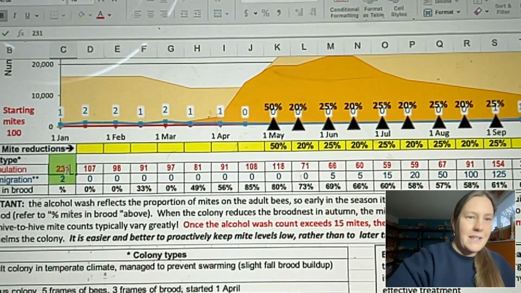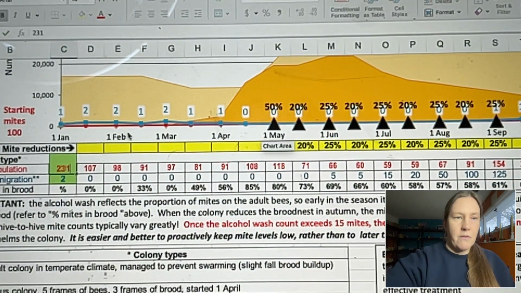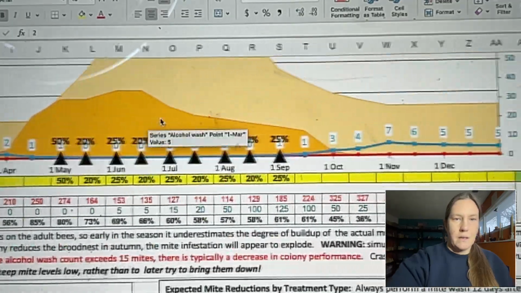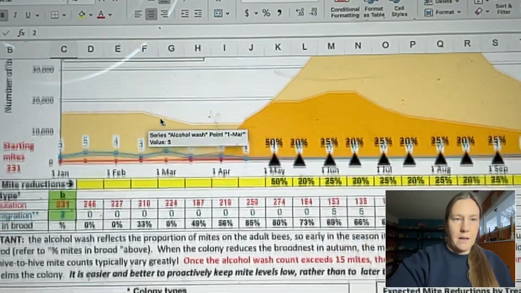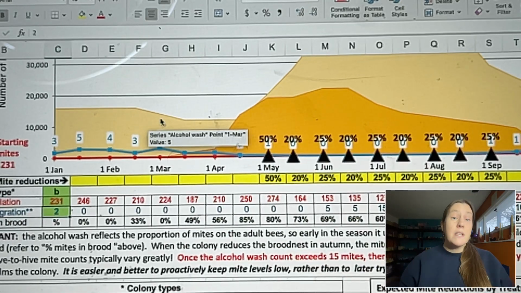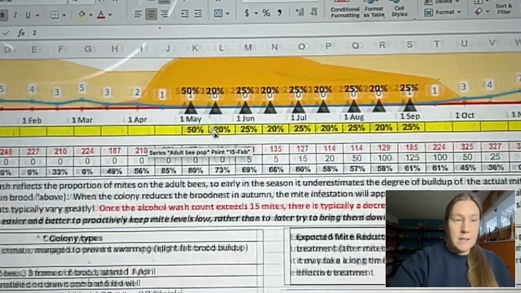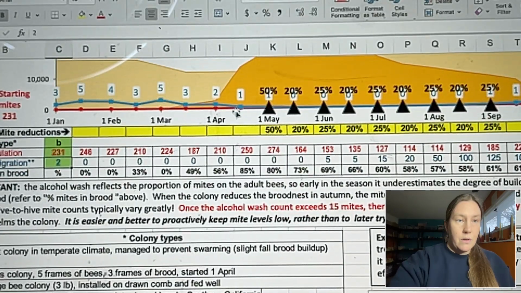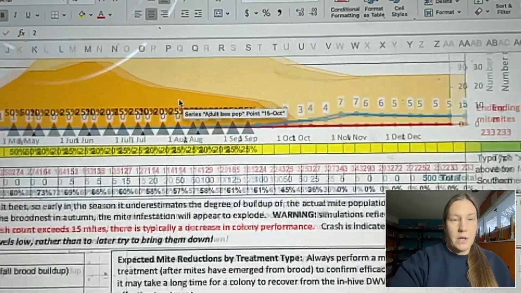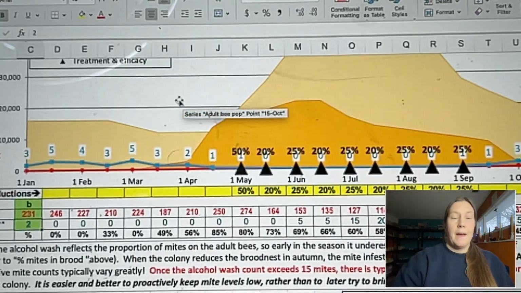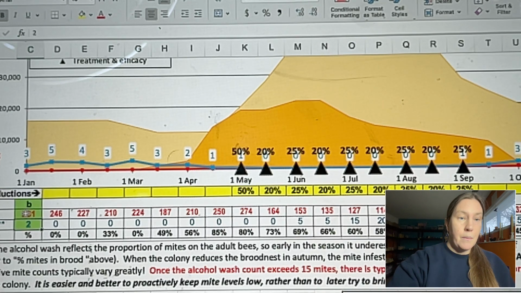See, I'm not trying to encourage anyone to go treatment free. I am by no means advocating that, but I'm just showing you one of the ways that you could play with this model if your goal is to reduce the chemical treatments that you want to put into your hive. So look, we've come up with something more or less sustainable here. 231, 233, we're starting and ending with the same number of mites. So that to me is a sustainable practice.